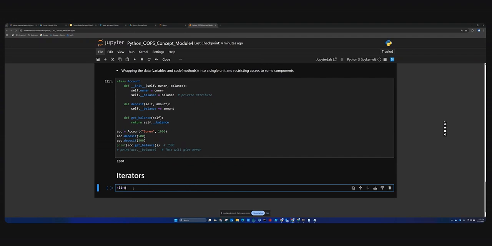Okay, so I'll write down: iterator is an object that allows you to traverse through all elements of a collection one at a time.